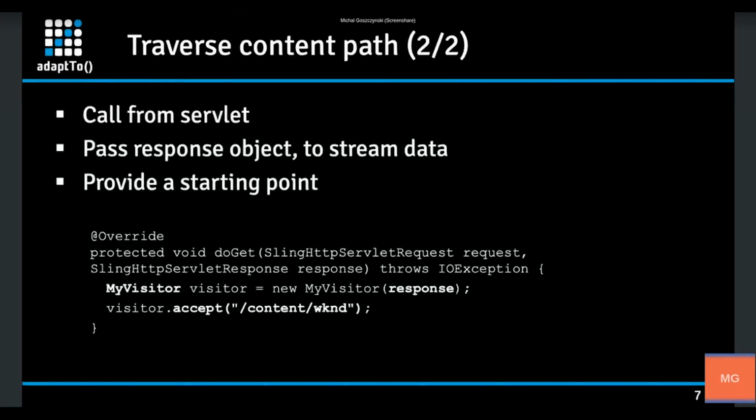Obviously, we need some entry point to this class. So we're going to write some servlet that will instantiate the newly created visitor object. It's important to pass to that visitor, somehow, I'm passing the response, but you should pass at least the output stream for your servlets, so that when you traverse and create your JSON objects, you automatically print them out so that the memory footprint is very low.